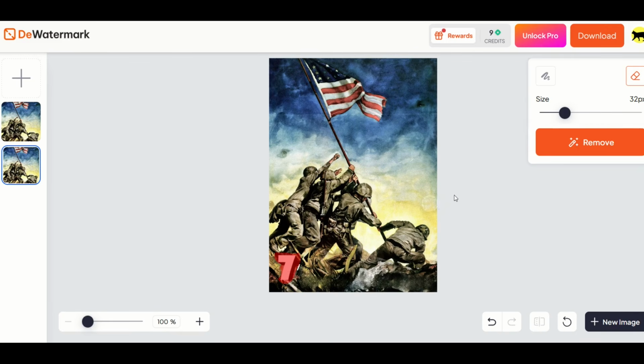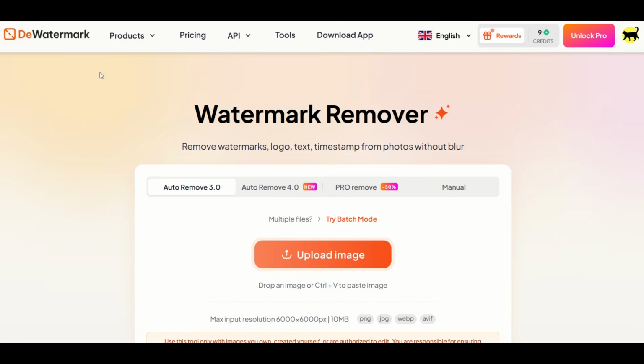Okay, I'm happy with the way that looks. Now I'm going to simply click this remove button right here. And we can see it did a very good job of just painting in a shadow instead of the text. That's pretty cool. There's other features on DE Watermark as well.